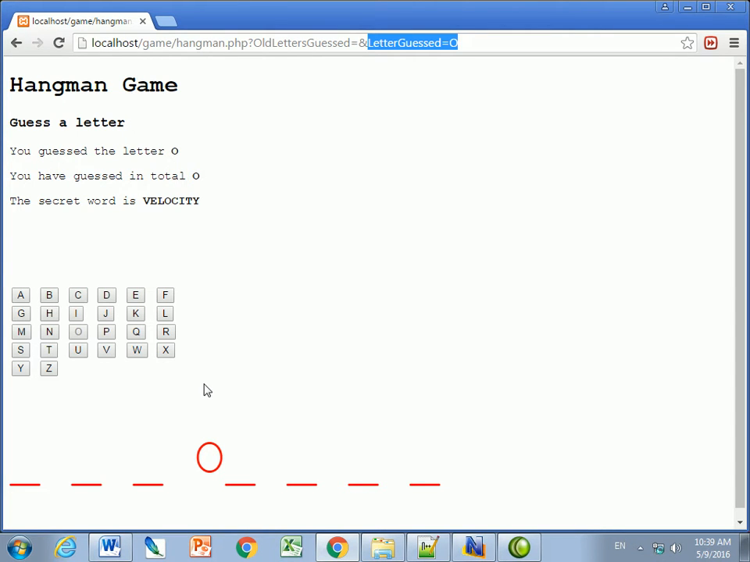So what I want to do here is, the first thing I want to do is just see, is the letter O in the word velocity? And I don't want to do a display thing. I just want to know if it's wrong. In this case, it is right. There is a letter O.